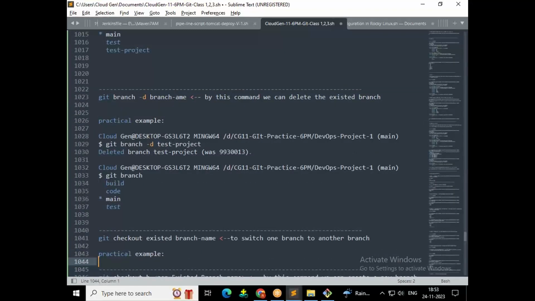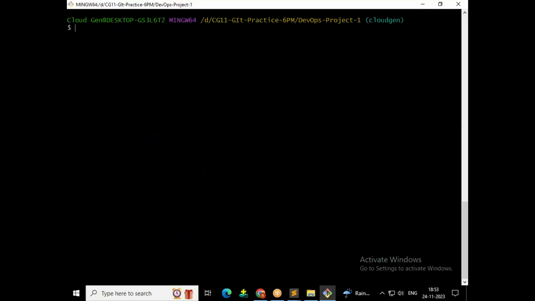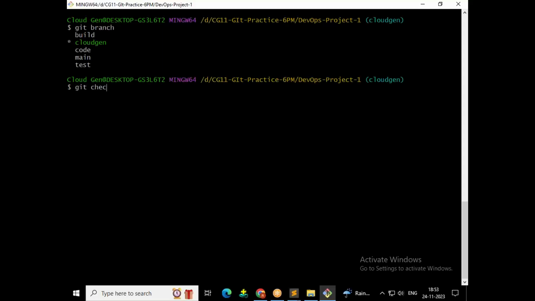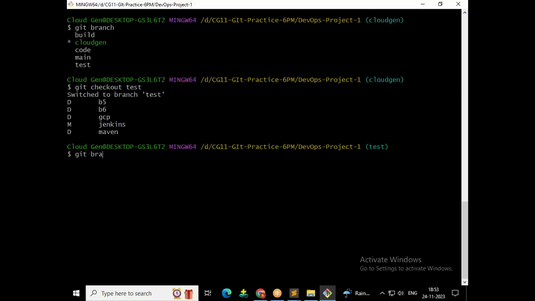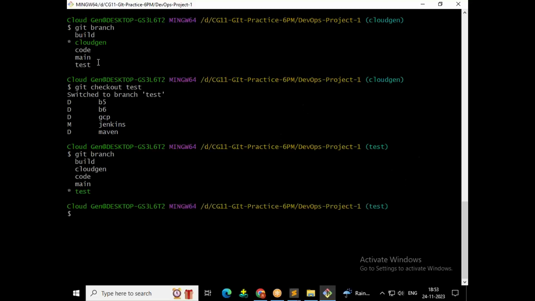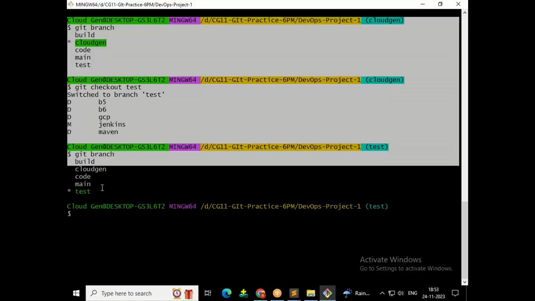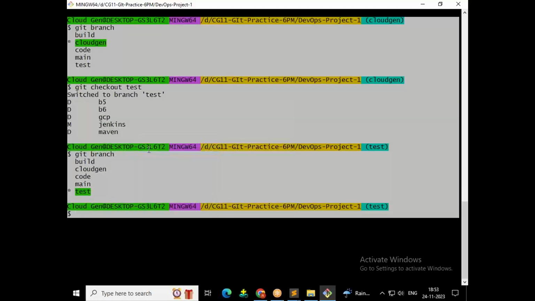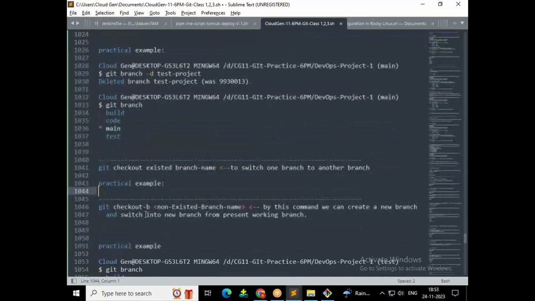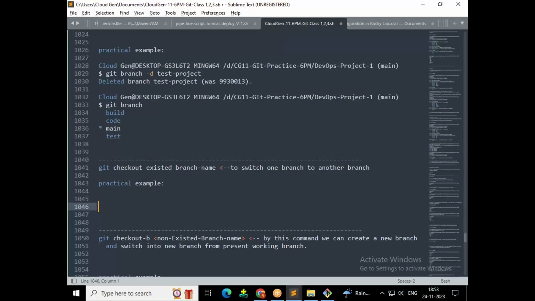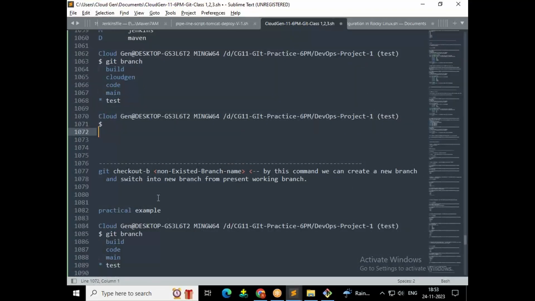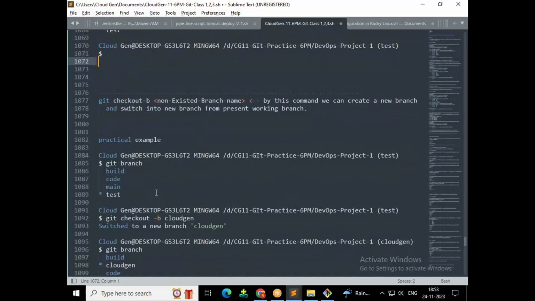And git checkout. Practical example. Git branch. Now git checkout. Git checkout test. Okay, git branch. This is the output. For test cases. And this one is used to create and switch into a new branch.